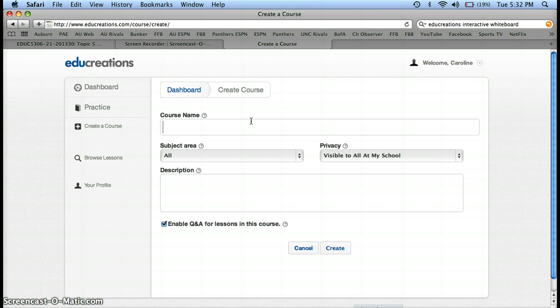I actually found this tool because it's an app on the iPad. So I use an iPad in my classroom, but if you don't have an iPad in your classroom, this is the website you can use, and it's great as well.